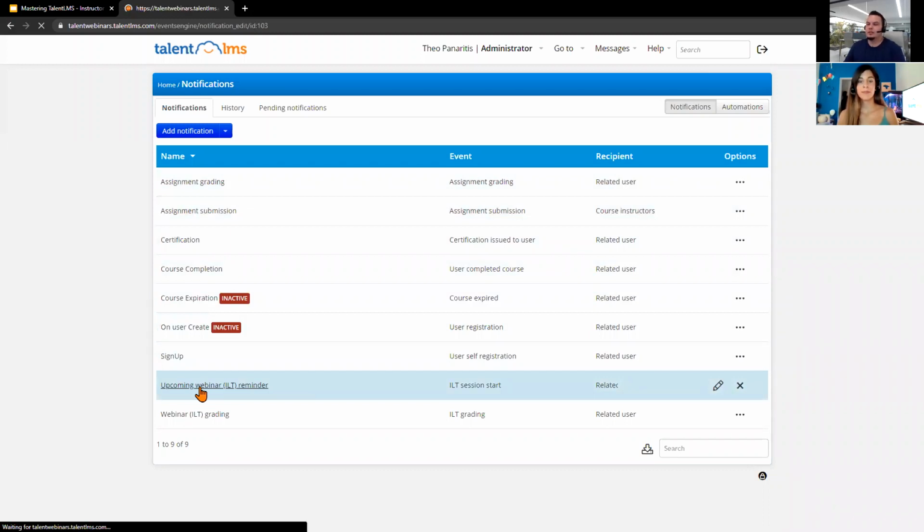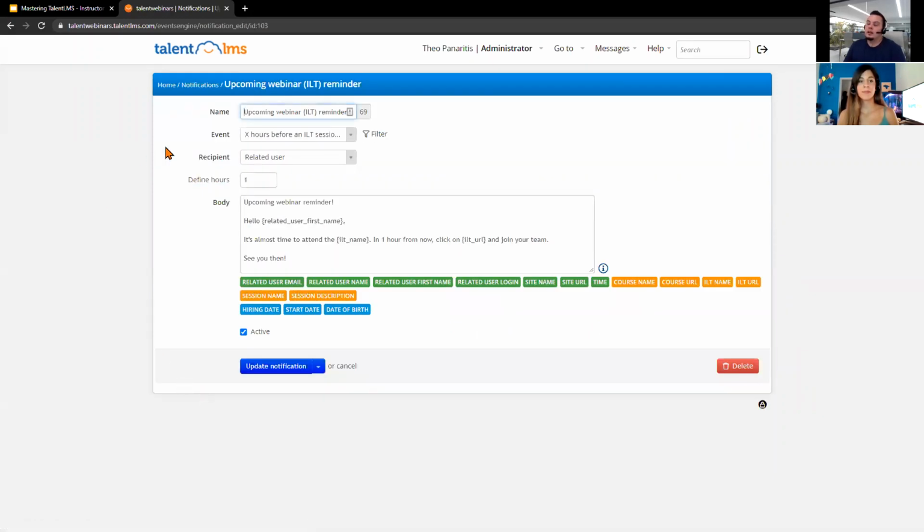Let's click into this and see a couple of options. As admins, you can create a notification, but the recipient can be either the related user, and that would be the learner most likely, or the course instructors. So instructors can work with you, admins, so that they can create notifications that will be sent to their email as well.